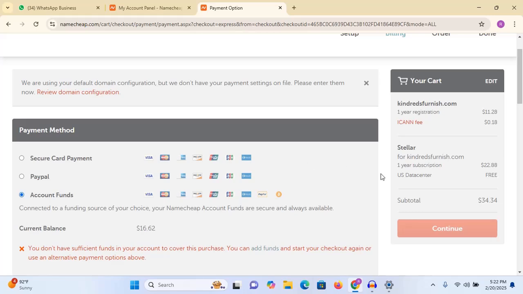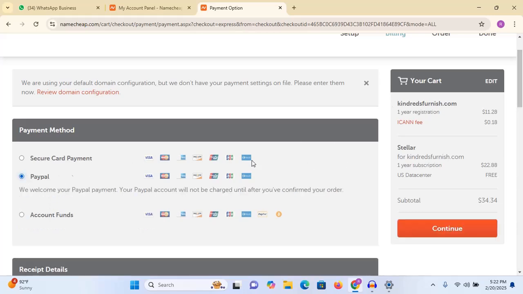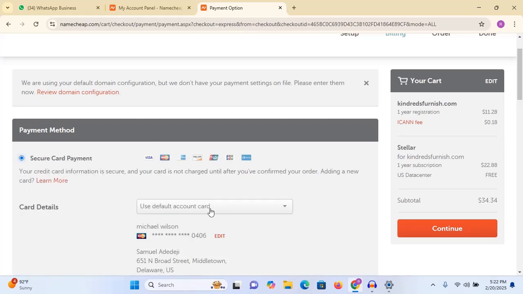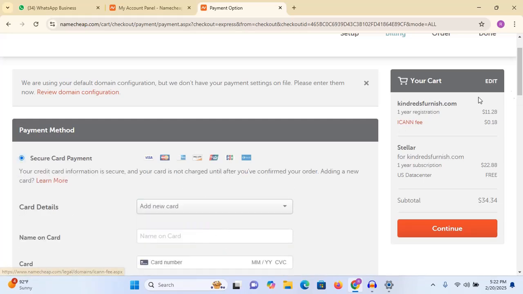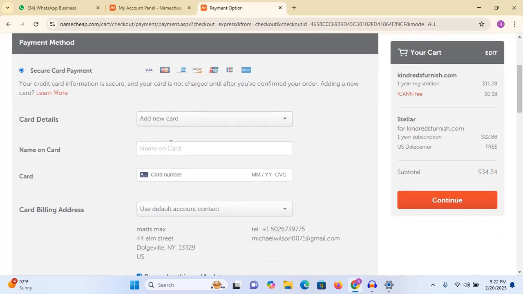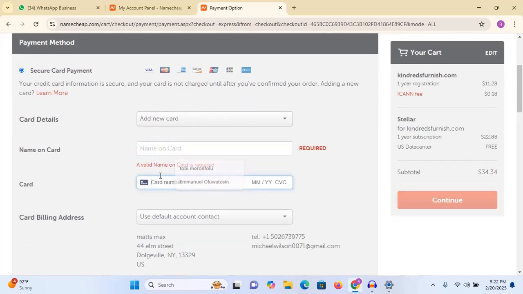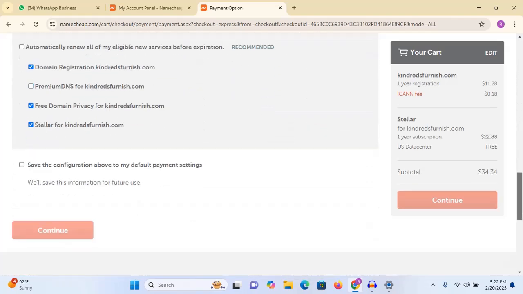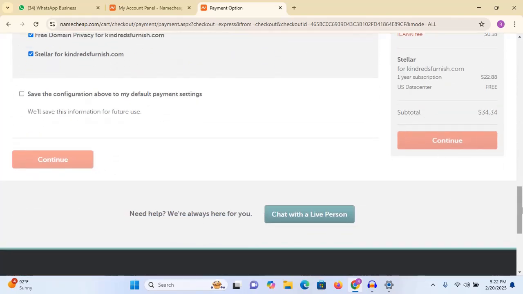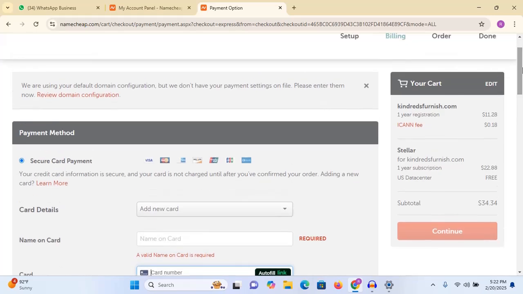But I already made payments, so let's assume I'll go with PayPal or card. I've already added the card, so you just click on Add New Card. Then you scroll down, put the name you want on the card information, scroll down and click on Continue. By clicking on Continue, it's going to bring you to the next page where you're asked to pay now. So just click on the Pay Now button.